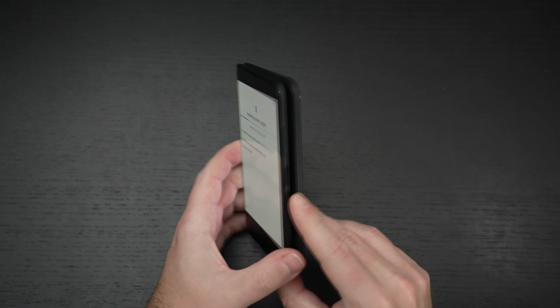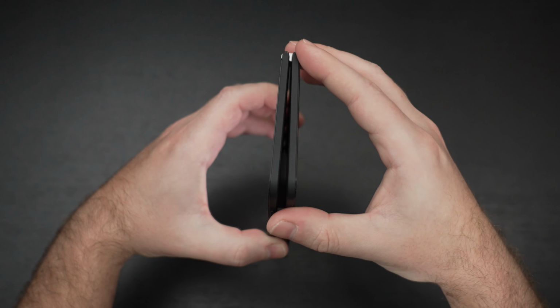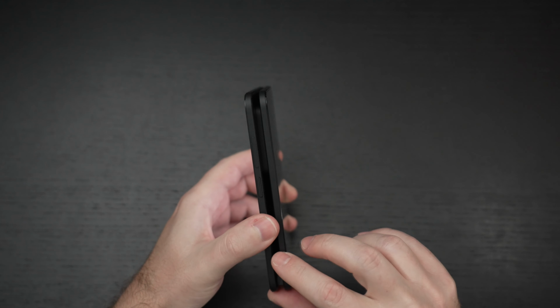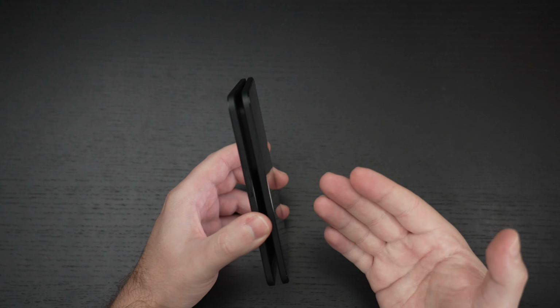I still think it's really cool. Of course, we can't close this thing flush anymore because of the camera module. While I'm not a huge fan of that, because it was cool to be able to go completely flat, I also don't think that's the end of the world.